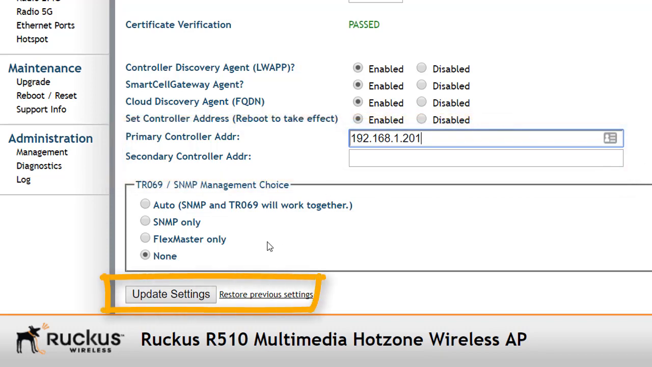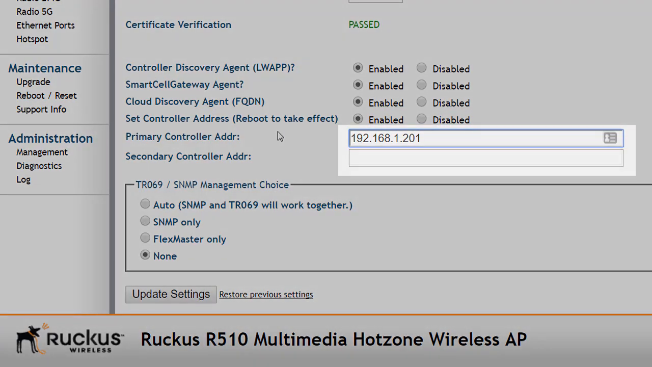Once we've done that, we need to update the settings and then reboot the access point for this to take effect. The access point now has the IP address of the controller and will send a unicast discovery packet to that controller, expecting to get a response and then registering.